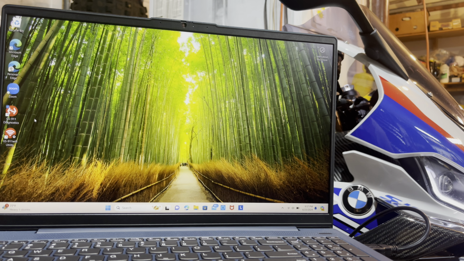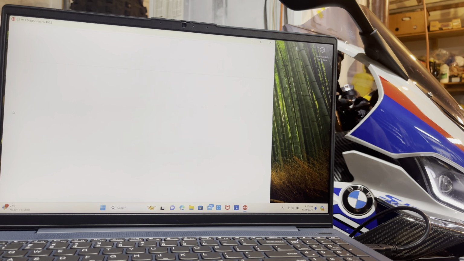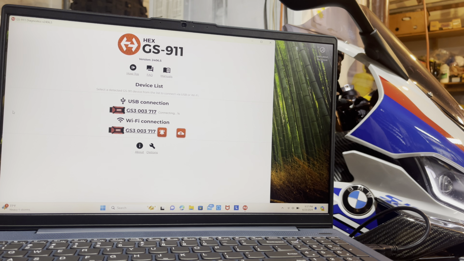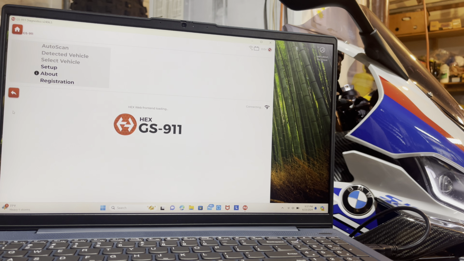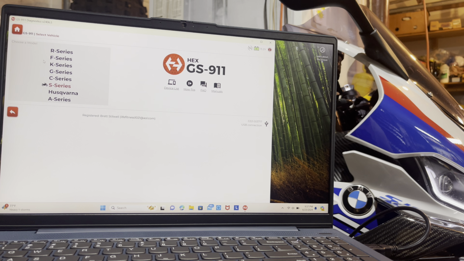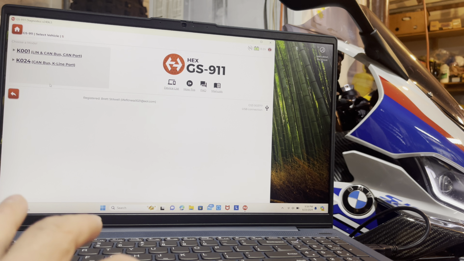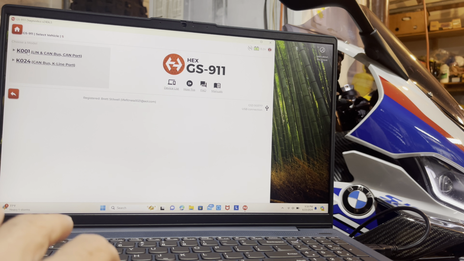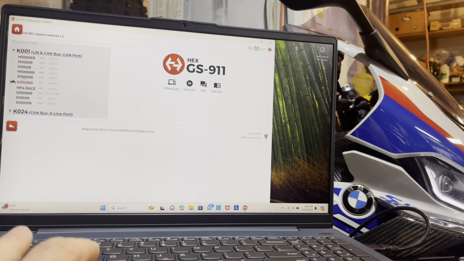Make sure your bike is turned on. Make sure the GS-911 is plugged into your OBD2 port in the back. And then go on to the GS-911 diagnostic. Now once you're in here, you're going to select your vehicle. In this case, we're doing the 2020 S1000RR in the USA, which is the K67, so we would go to S series. We are going to go to K001, and we will choose our bike, which is S1000RR K67 model, 2019 plus.